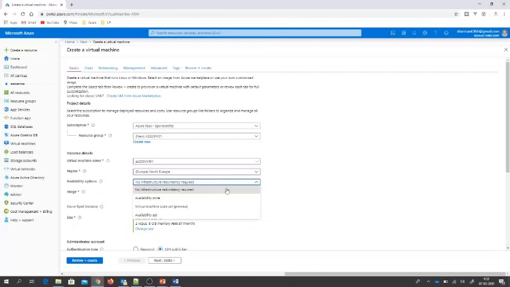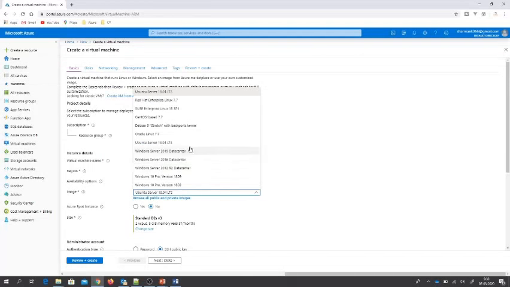Availability options. You can create a virtual machine using an availability zone, a virtual machine scale set, or an availability set. We will talk about this later, so I'm not going to select any of these. With a virtual machine scale set, you're going to create two or three virtual machines with the same instance. This is a separate topic, so we will talk about it later. Then what image do you need? You have all the images here. I would go with Windows, Windows Server Datacenter 2019.